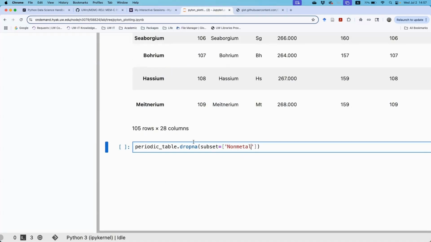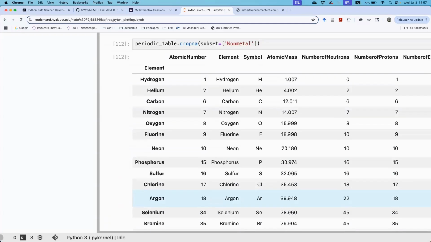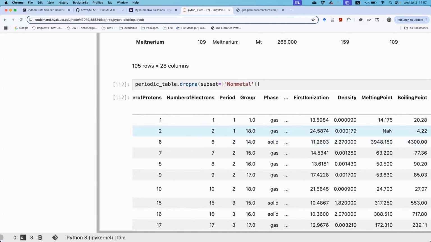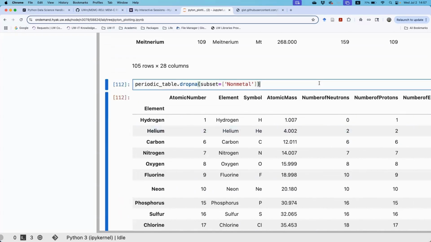So here we use the dropna function, and we only want to drop the rows with missing values in non-metal. So we use this to drop those ones. And then there are a lot of columns here. We don't like it. We only want the group and non-metal columns. Then we can use what we have introduced in this session.